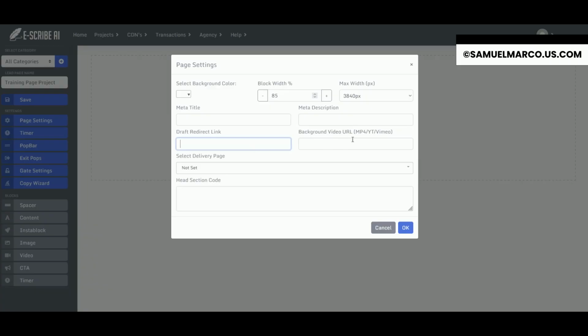Here we can give a YouTube URL, a Vimeo URL, or an MP4 URL, and have a background video running constantly on loop behind our content. Very effective for mailgate collections. Then the next section, we select a delivery page. At the moment, it's set to not set and there's nothing in the drop down because I haven't created any delivery pages yet, but we'll come to that shortly.